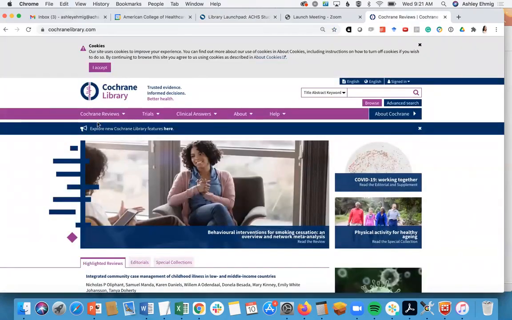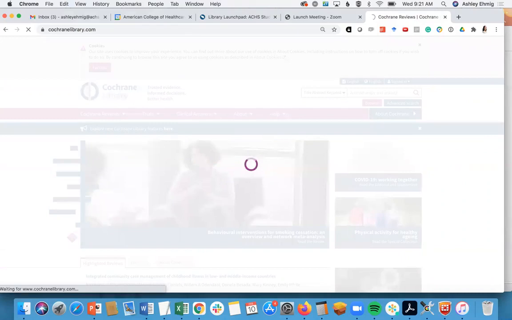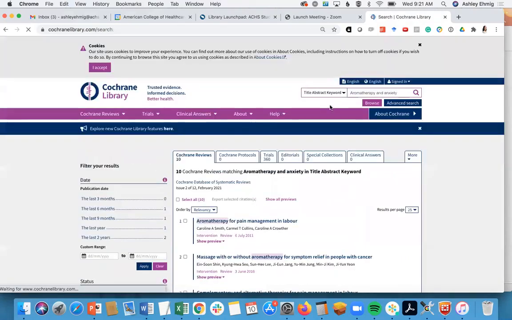As you can see, you can go into each of the specific databases, such as the Cochrane Review, the clinical trials, or the clinical answers database, and you can search within those specific databases. However, I would recommend starting your search in the general search box so you can search all of these at the same time. For this search, I'm just going to show you a specific search on aromatherapy and anxiety and see what we get. So you can simply type in what you're looking for.